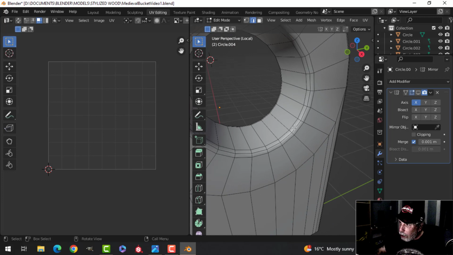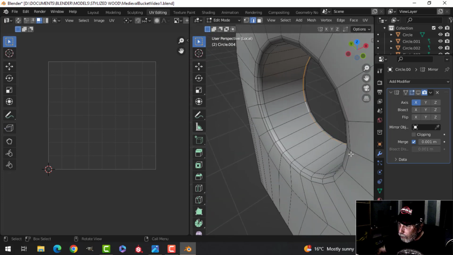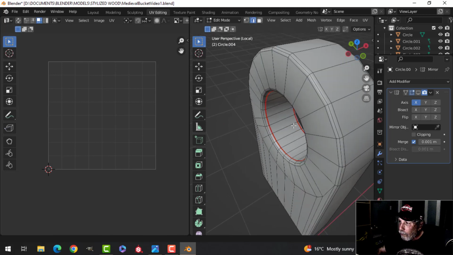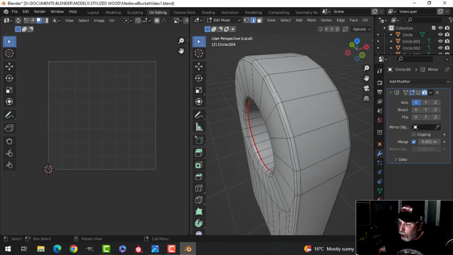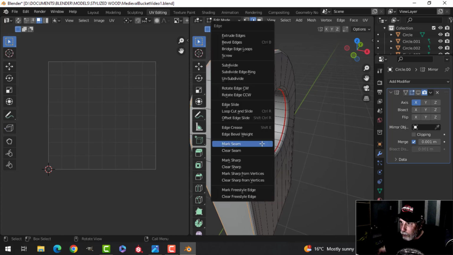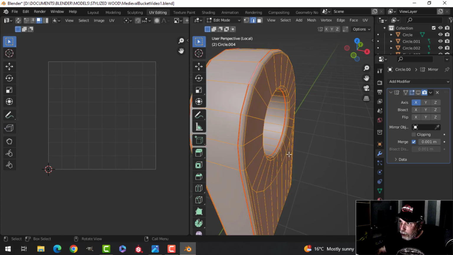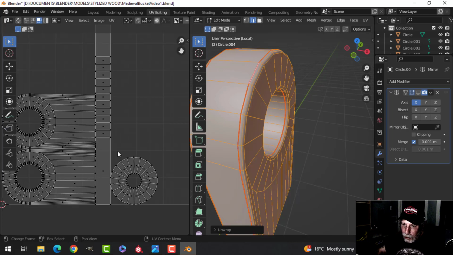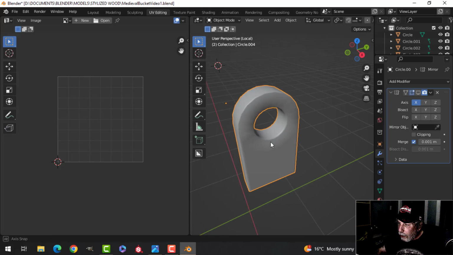So the way I'm going to do that is I'm going to Shift Alt click that inner edge, Control E, mark seam, and then I'm going to come to, let's say, maybe I'll do that one and that one, Control E, mark seam. If I look at that, unwrap, I get this, and that's actually going to be just fine.